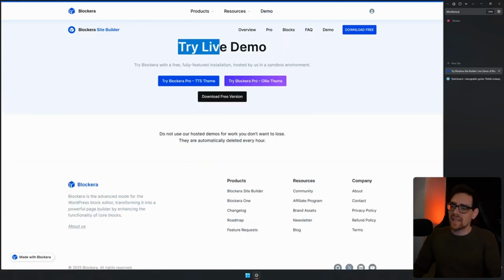And here is a live demo. Now, Ali asked me specifically to use the demo that is on their website. There's a free version available that you can download from the WordPress repository, but the demo that is available right here is the latest one. It is 1.5 if I remember correctly, and there we can try everything out.